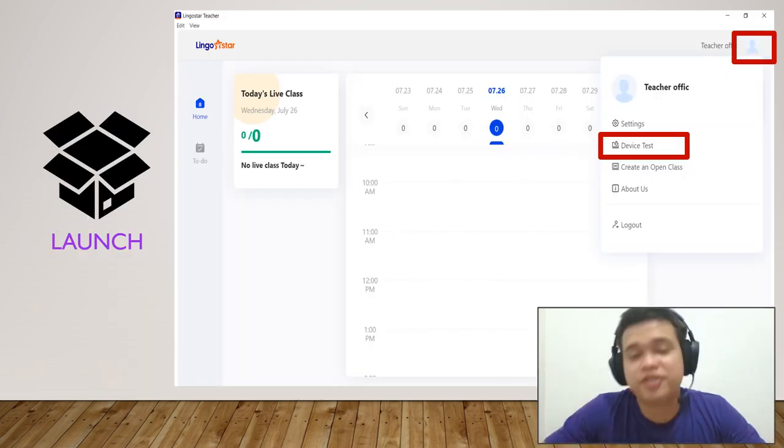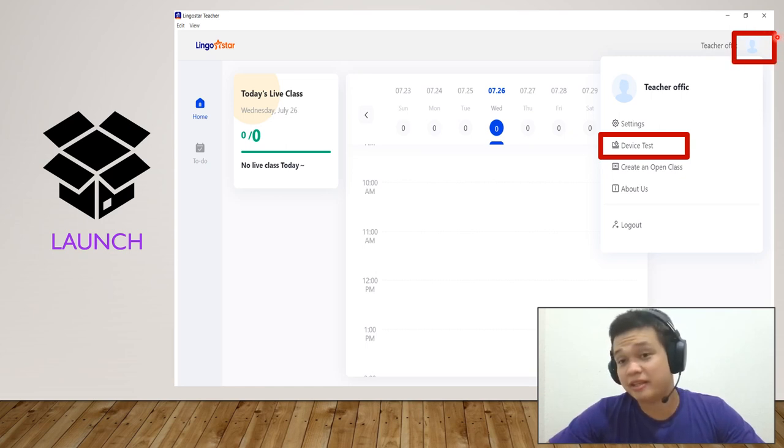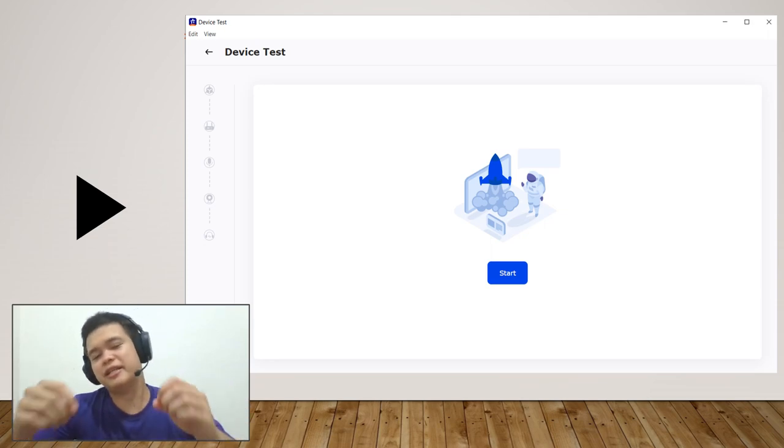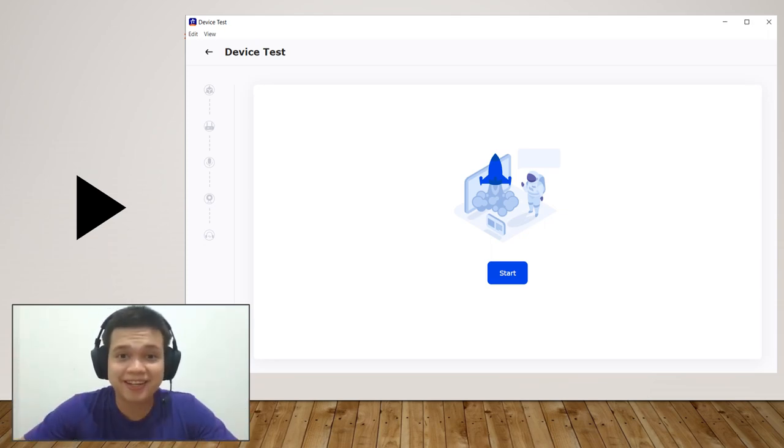So now that your app is open, you would go to this corner right here and click the most beautiful or most handsome person you've ever seen. And then click the device test button. You will be led to this page, and then now you just click start.